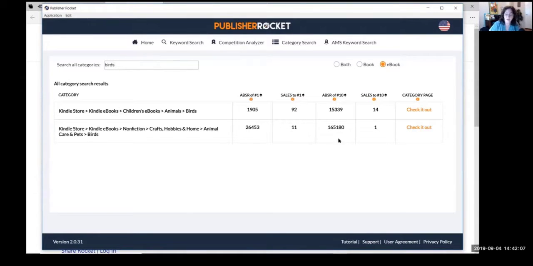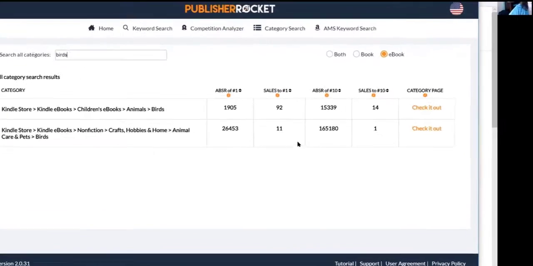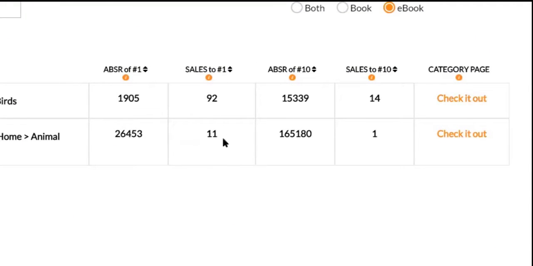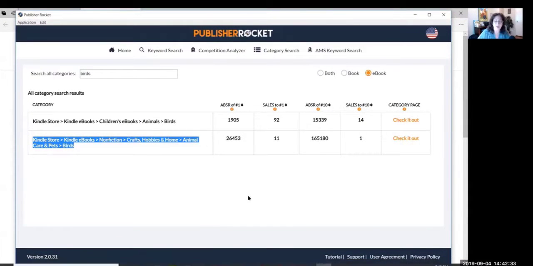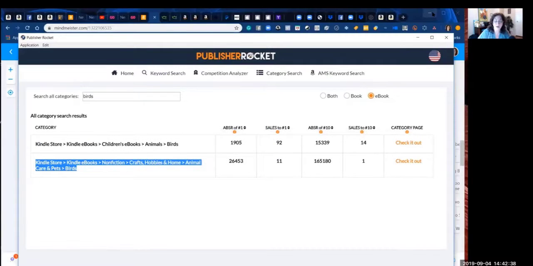One of the things I want to highlight here is the number of sales that you need to get to number 1. This would be 11 in this category. Sales to number 10, so it means you're still on the first page, is 1. So these are really good. This one especially is a really good category, but I'm going to take them both and put them into our mind map here.